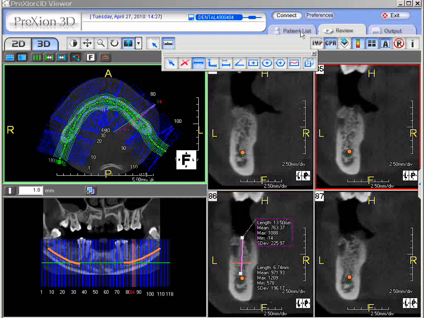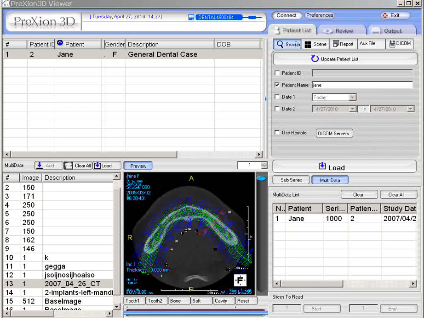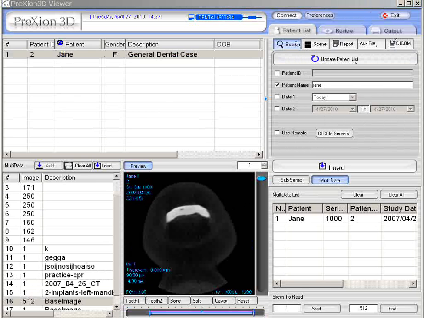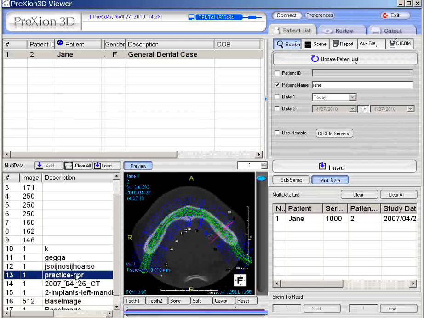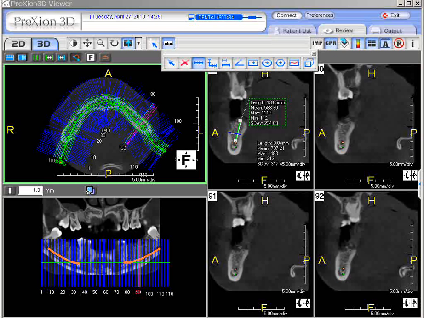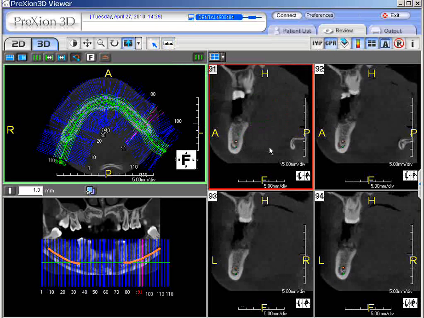To recall a scene, you go back to the patient list, press the update patient list icon, click your patient here. Here we find it in our demo list, practice CPR. Once we click it, then we can load it up and just kind of wait for it to load. And then you load up to the same scene where you left off, and you can further scroll if you wish. In other words, you can further do motion here and continue on, and your work is saved, so you don't have to redo that again.